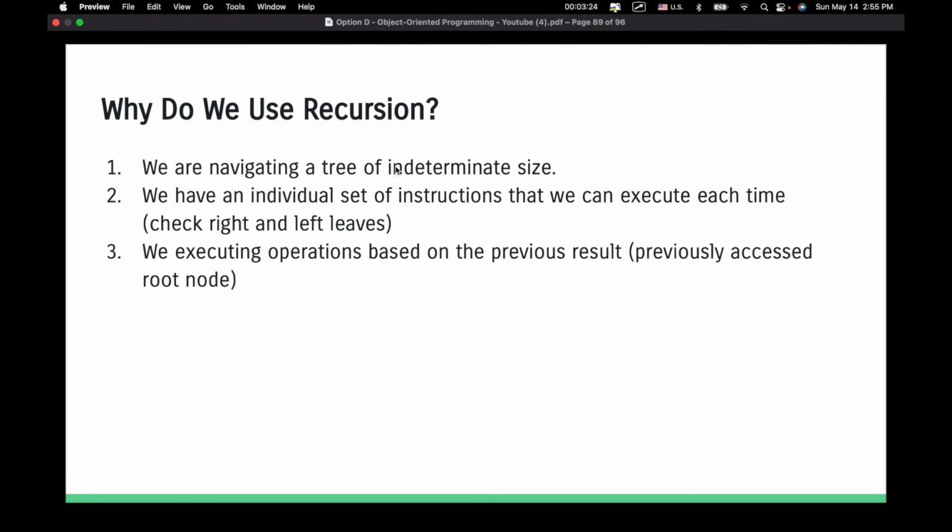And we have an individual set of instructions that we can execute each time. So every time we go to a node, we want to check the right and left leaves. And in this case, we're going to print out our values. But in general, when we're working with binary search trees, that's what we're trying to do. We're checking the right and left leaves, and finally, we're executing operations based on the previous result.